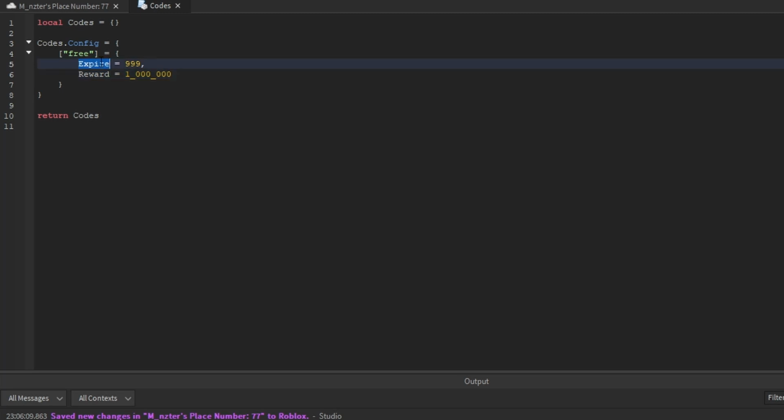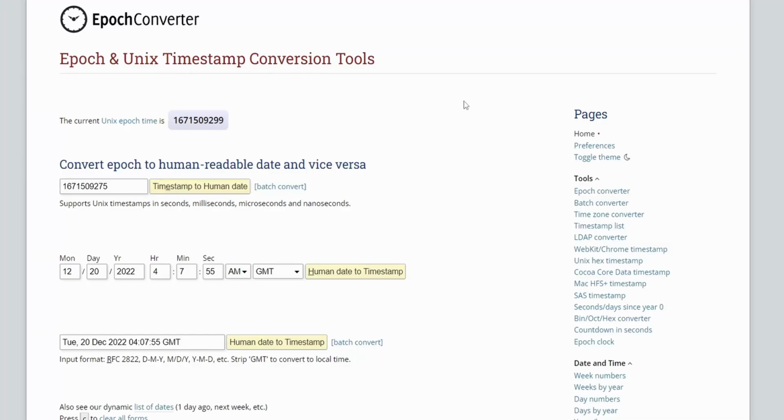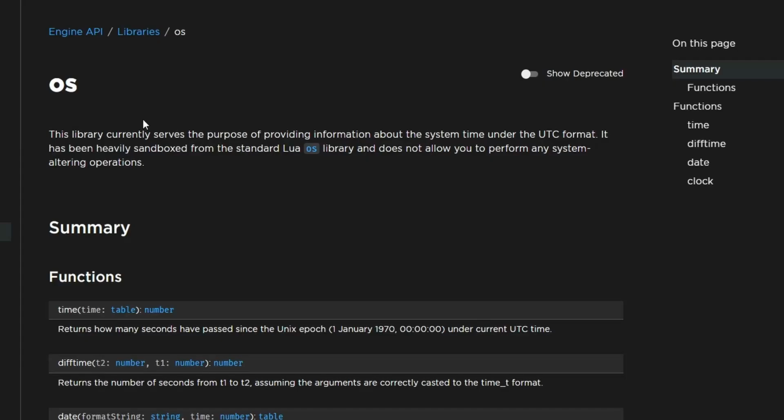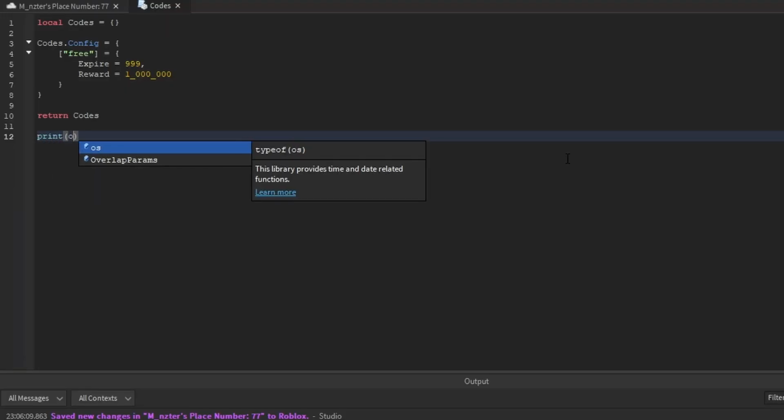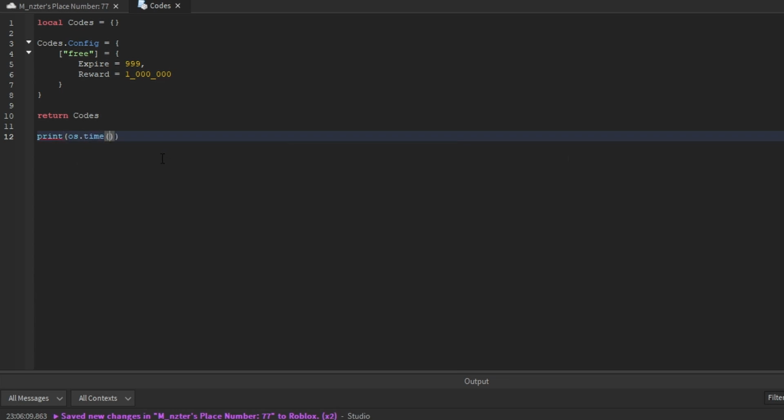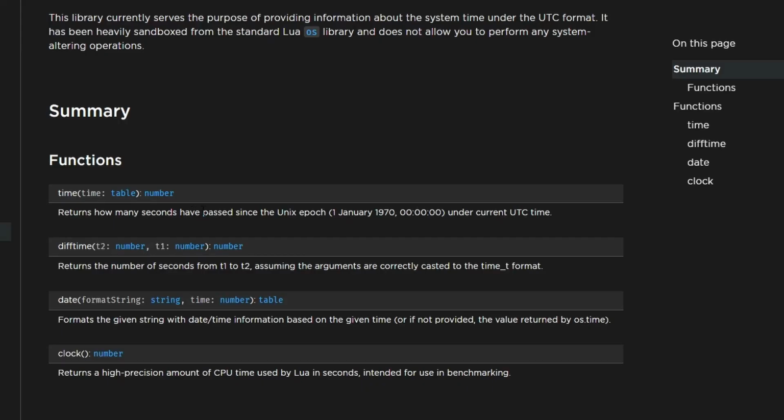For the expire property, like I said, this is going to be set to a specific time when the code is going to expire. And how we're going to do this is by using something called Epoch and Unix timestamps. The reason we're using this is because Roblox gives us access to a library called OS, and there's a function in that library called time, and whenever you use this function, it'll return how many seconds have passed since the Unix epoch under current UTC time. So basically, whenever you call os.time, that will return a number, and like it says in the documentation, that number corresponds with the Unix epoch time.